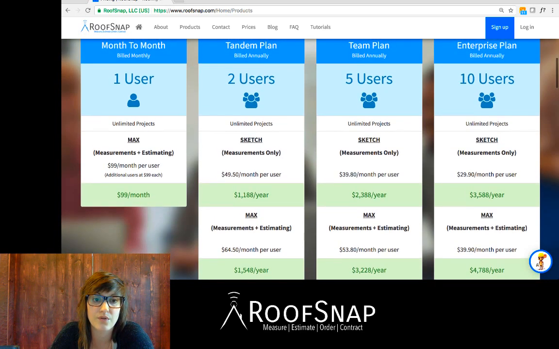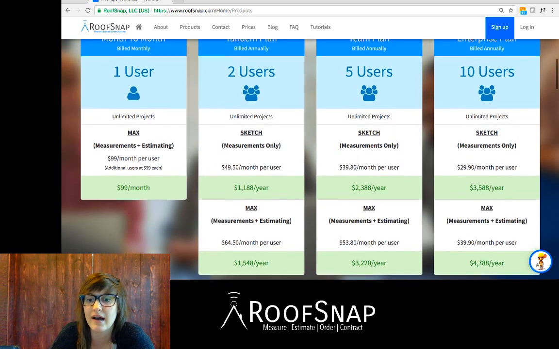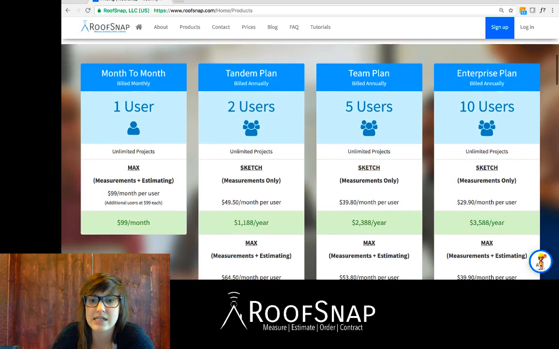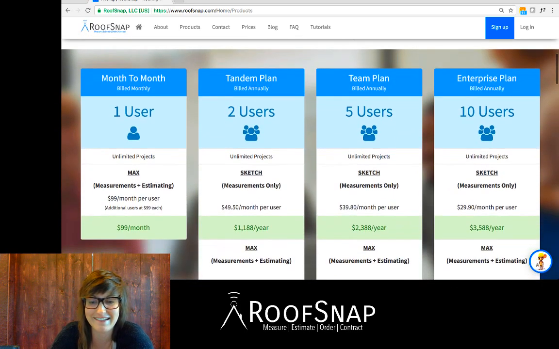So we've got a tandem plan here for the measurements and estimating functionality, that cost per user goes down to $64. You pay for that, of course, for the 12 months up front. But save quite a bit that way. We've got a 5 and a 10 user plan as well. And anything above 10, give us a call, and we'll have a chat about that.